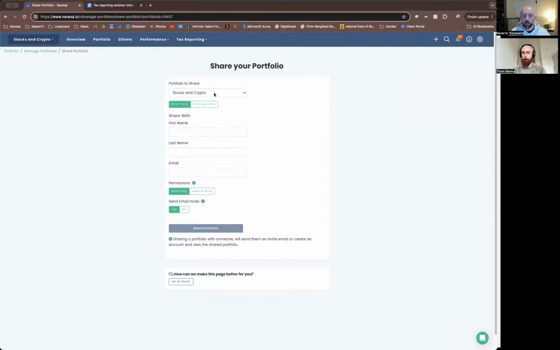You select the portfolio you want to share, you put in the name and email of who you want to share it with, and you can give them read-only or read and write access. So it's really useful to give access to an accountant, particularly read and write access, because that will allow them to run the reports and make any adjustments that they need to, particularly if they want to be changing CGT strategies and things like that.